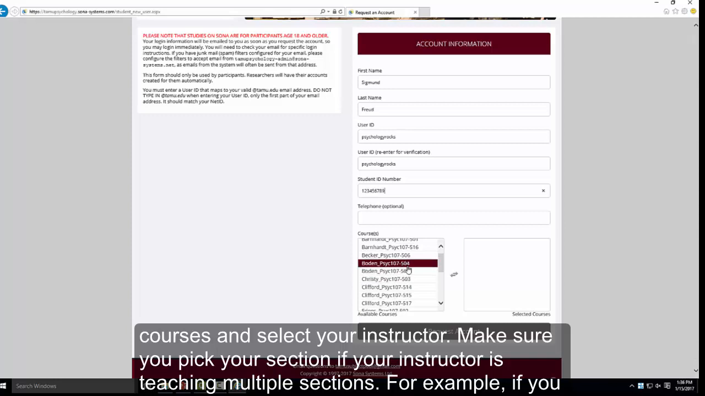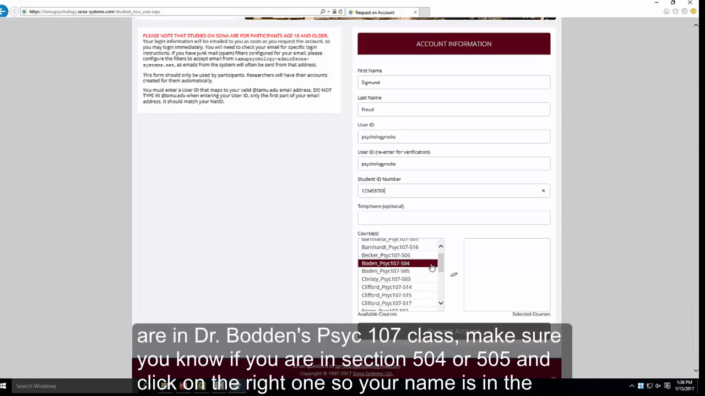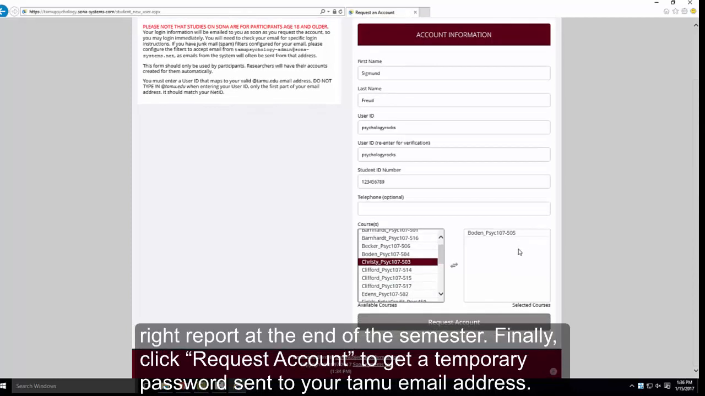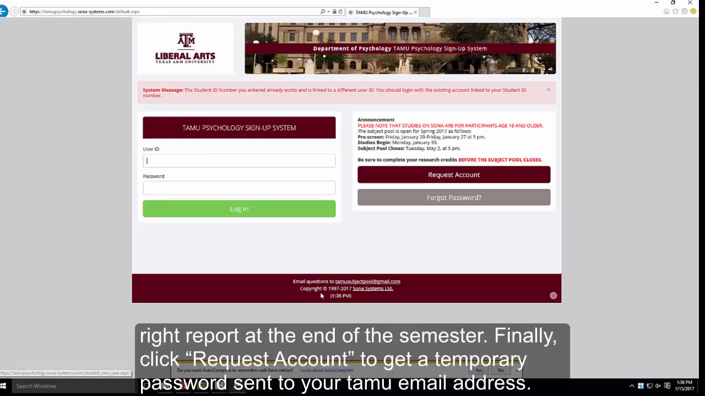So for example, if you're in Dr. Bowden's Psych 107 class, make sure you know if you're in section 504 or 505 before clicking on it. That way your instructor will be able to get your name in the correct report at the end of the semester. Finally, just click Request an Account to get a temporary password sent to your TAMU email.